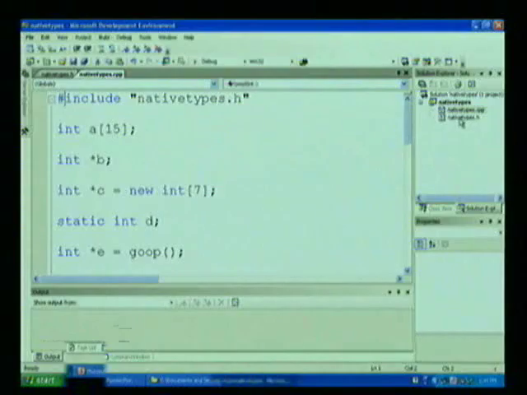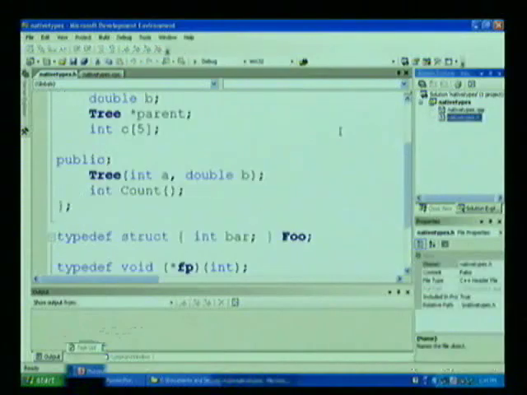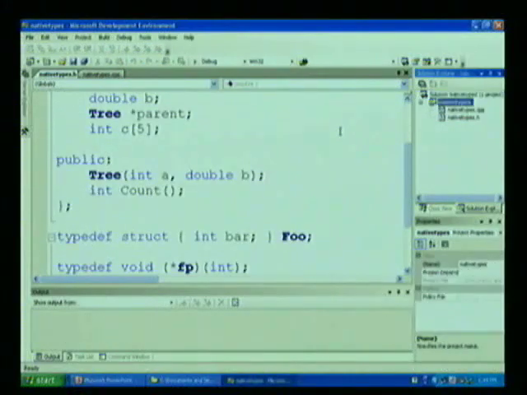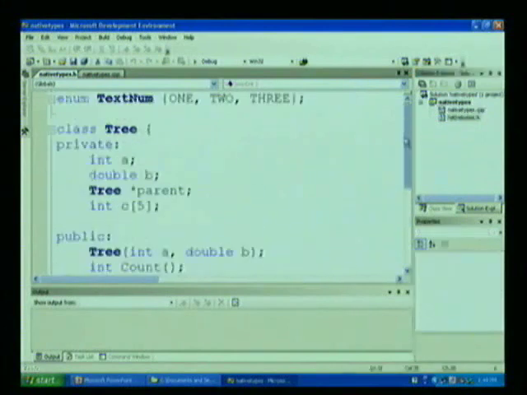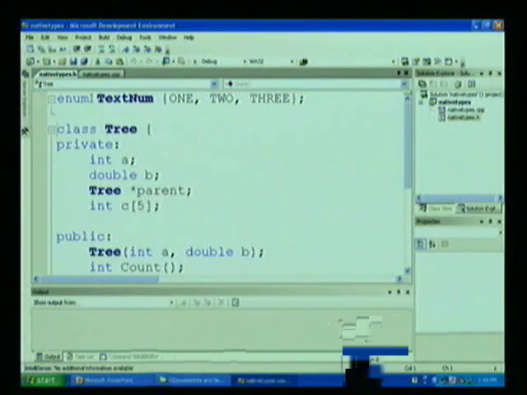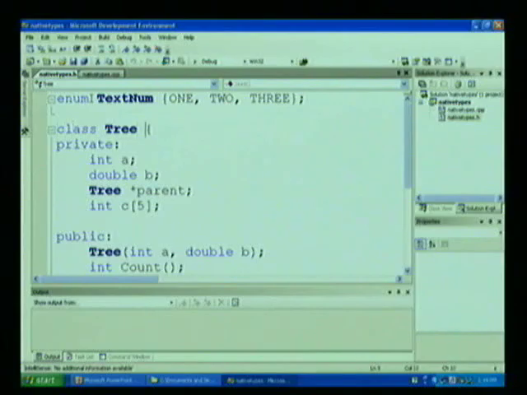So here we have just two files, again, nativetypes.h and nativetypes.cpp. And I've done a bit more here because some of the code generation is different in different situations. So I've got everything I had before. I've got an enum, textnum, 1, 2, 3. I've got a class tree. Now notice we don't make a distinction here between a value class and a ref class because there is no such distinction. In native C++, if you want to allocate something on the stack versus the heap, you just will either do a stack declaration without a new, or you'll do a heap declaration with a new and a pointer. So the classes are a little more versatile in that way.